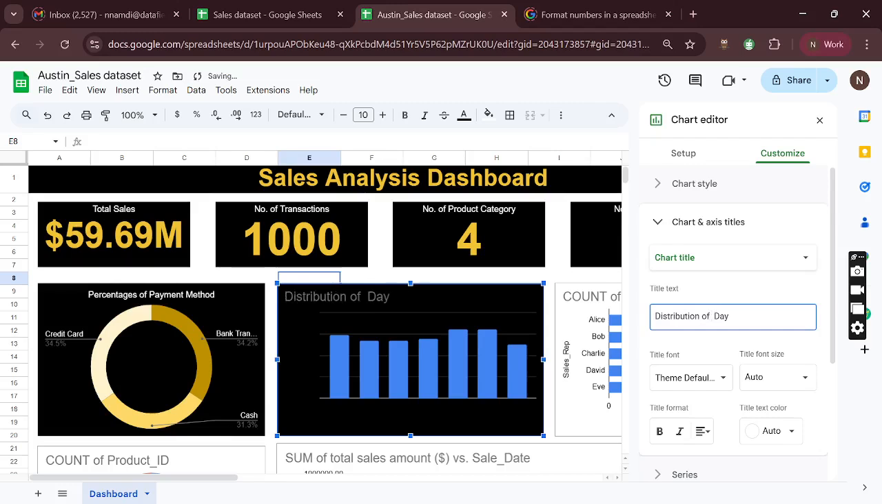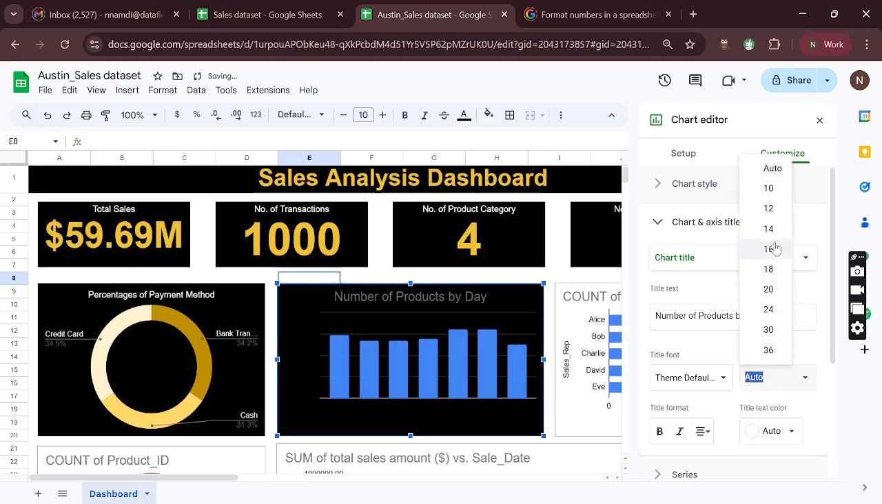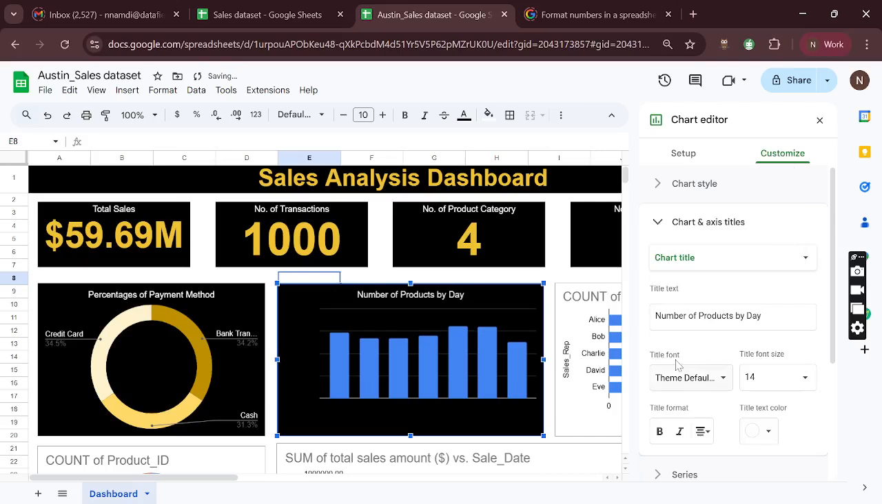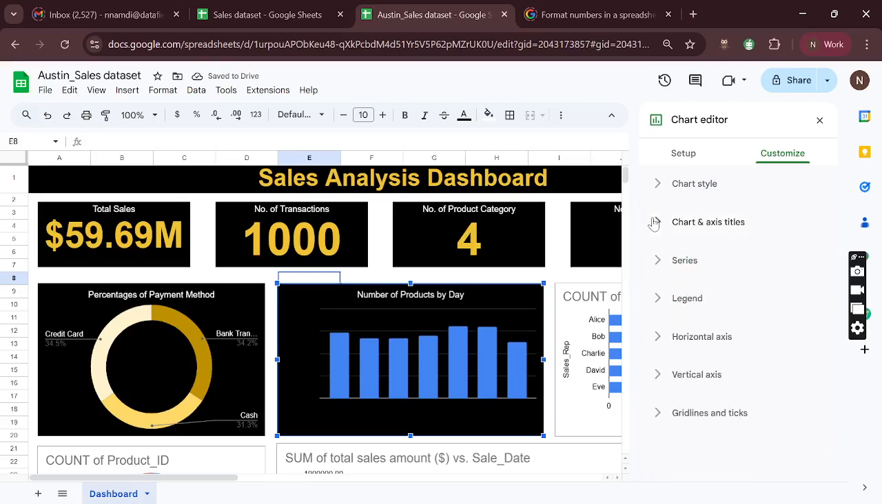Distribution of, or number of products by day. No, that is the number of products by day. Okay, this should be centralized. This should be size 14, and then it should be white. And what else here? I think this is fine here.